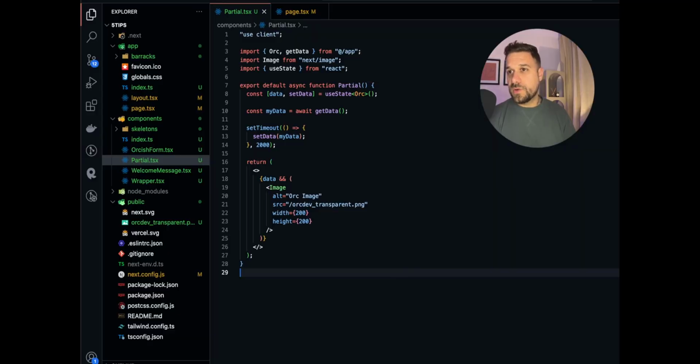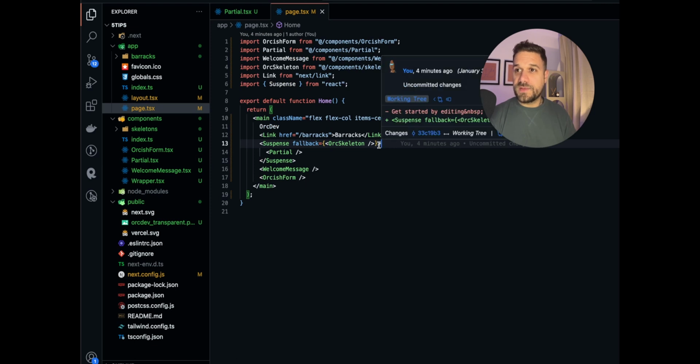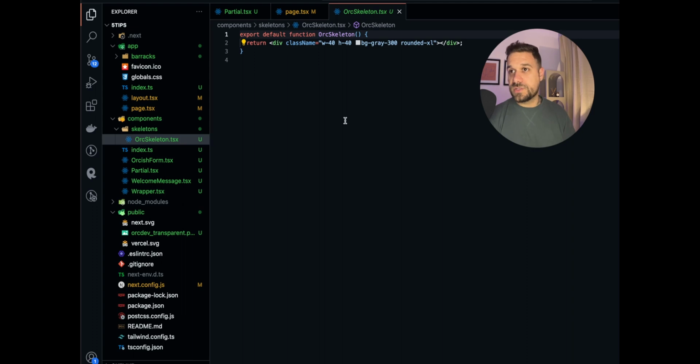So to test this one out, we have a fake API call with a set timeout of 2 seconds that we are going to call on our page with the suspense from React, and as a fallback we are calling OrcDev component, which is just some div that is going to be a fallback for our image. So if we check our web page, now we are getting first our skeleton. When I refresh again, skeleton, and then our image. Cool, right?